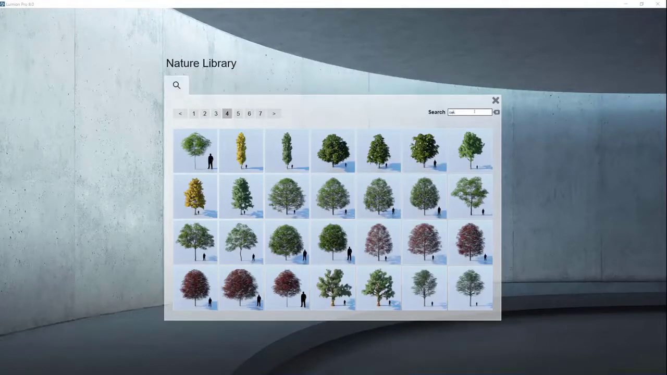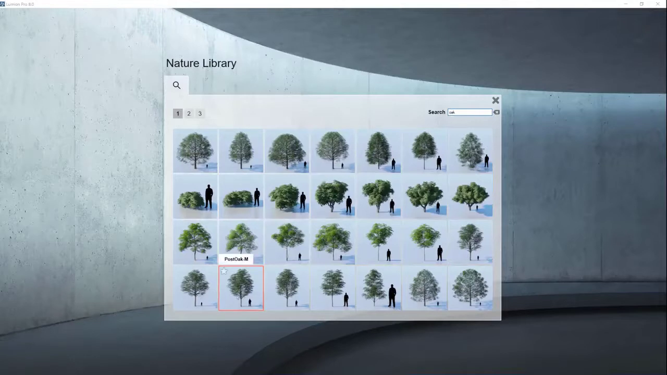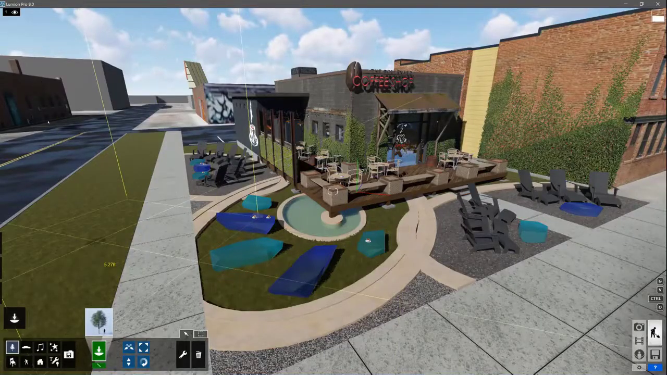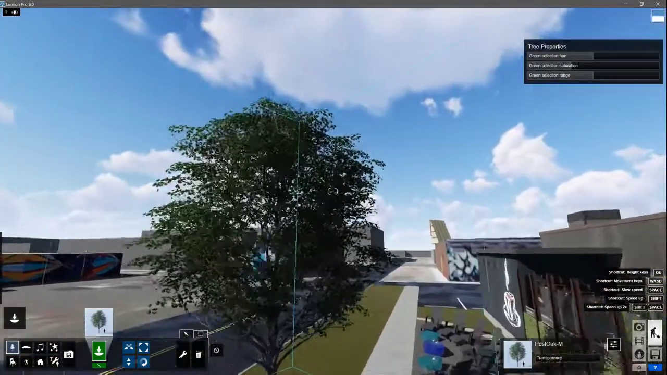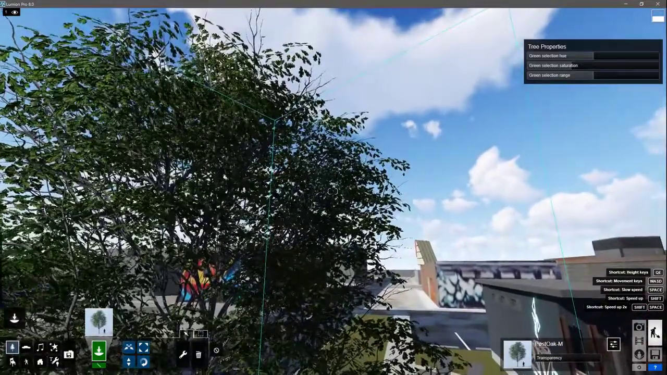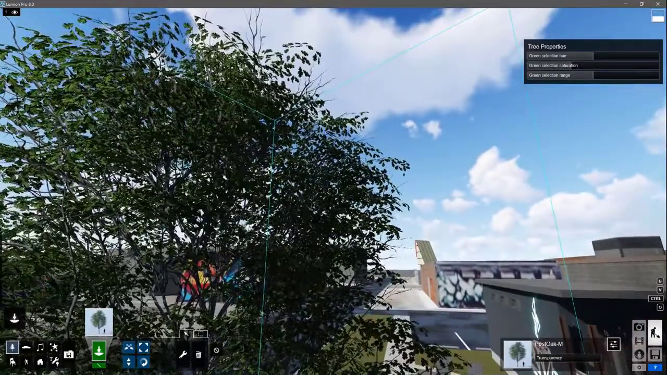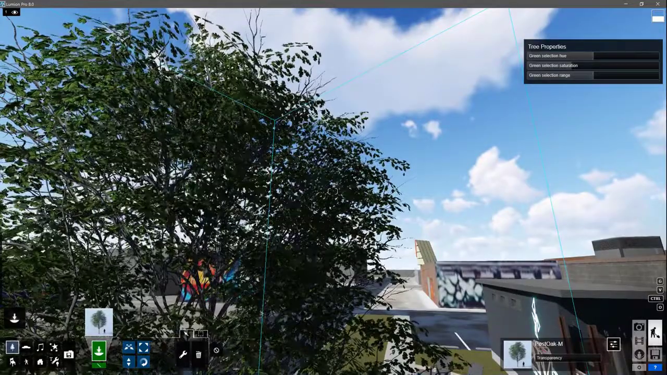Let's try oak. Click on a tree, then click in build mode to place it. All of these landscape objects are pre-animated, truly optimized for Lumion. They even respond to weather. You can see it gently blowing in the breeze here.